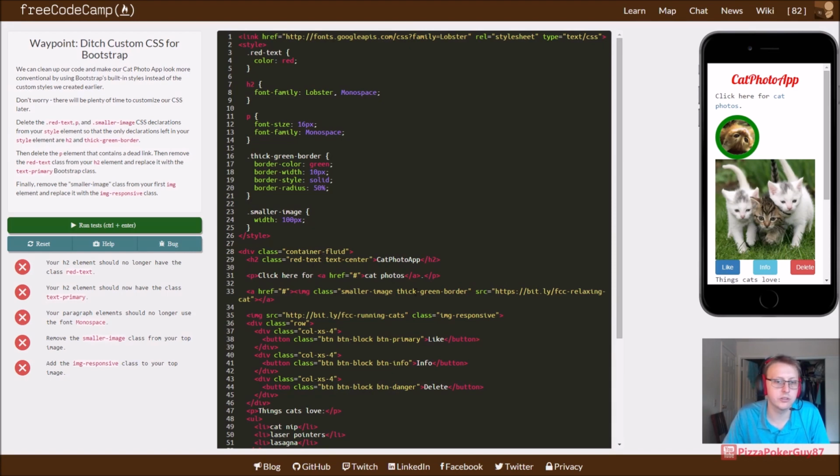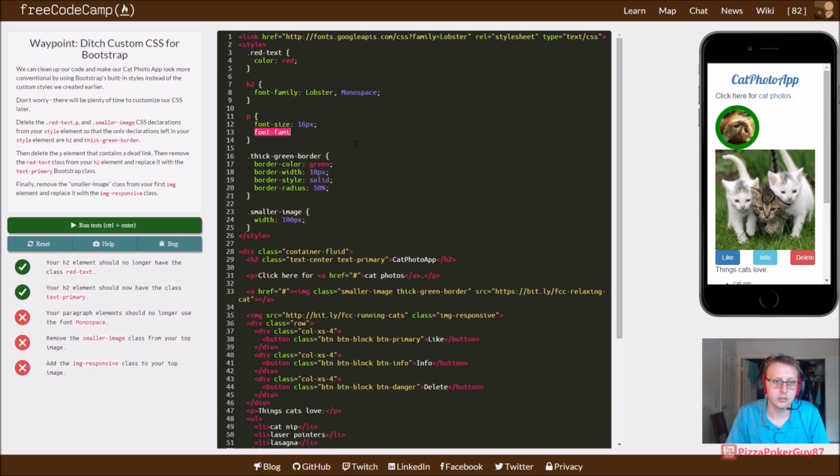HTML element should no longer have the class red. All right, so let's get rid of this. So we don't want the red text. And let's check our work real quick. Cool. It should now have the class text-primary. So we want to give this a text-primary color, so it's blue. Very nice. Paragraph elements should no longer use the font monospace. All right, we want to get rid of this. So we're like, hey, we want it to look different. Cool.